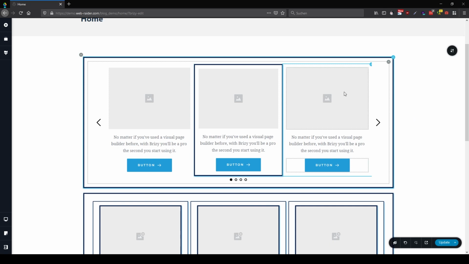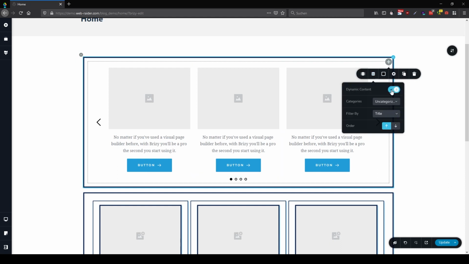So if we want to show here our dynamic content in the carousel, what we have to do is to turn on dynamic content. There, now you see my changes are gone, and I have the same filter elements as we had before. So let's choose category 2 this time, and I want them ordered by date, and I want my latest dates on top.